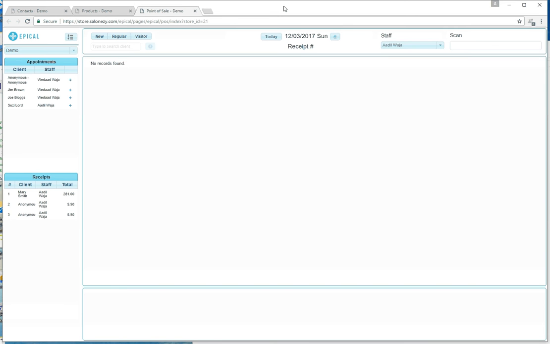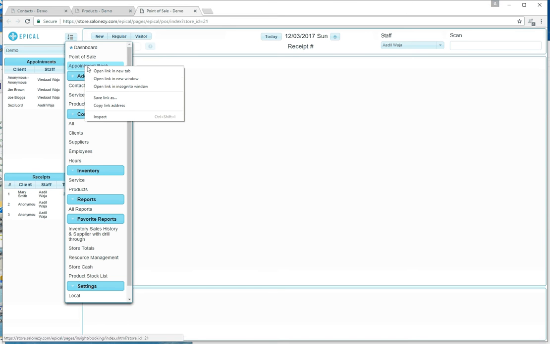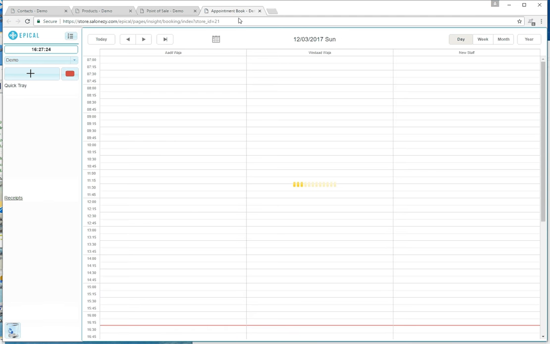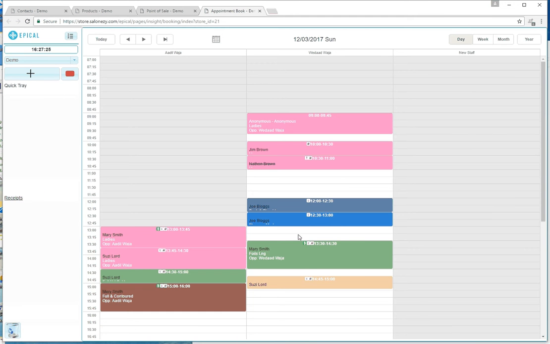Checking out clients from the appointment book into the point of sale. There's a couple of ways of doing this. On the actual appointment book itself, which I'll open up in another screen, what you could do here is go to that particular client that you want. The ones with the green are the ones that have been checked out already, with the $ sign.